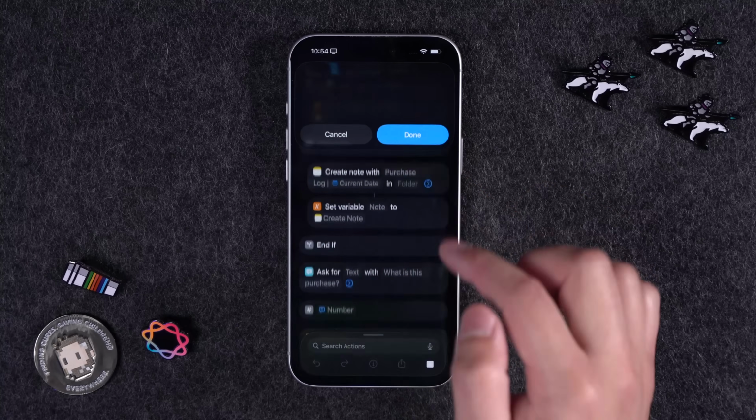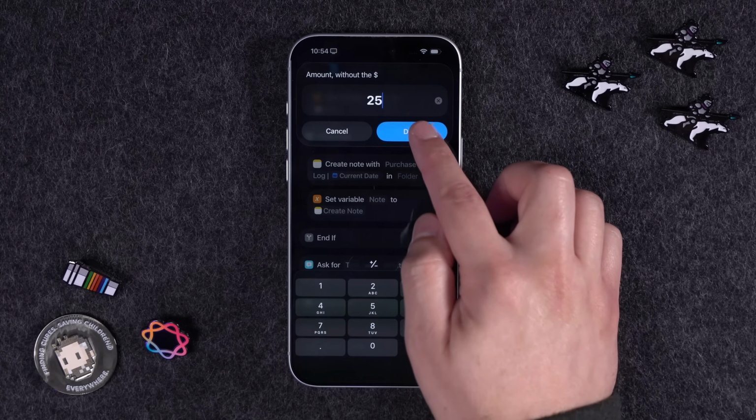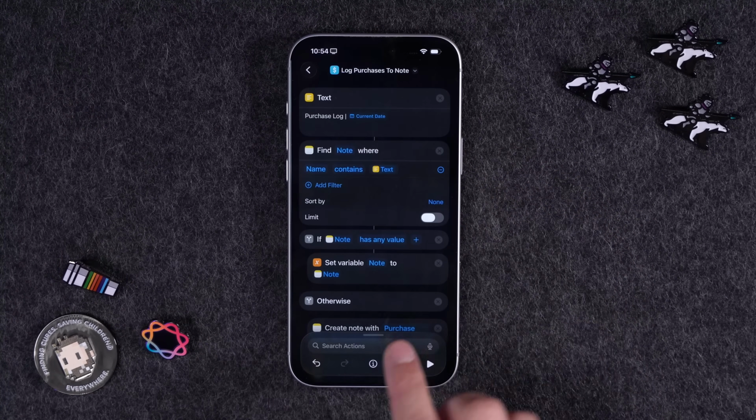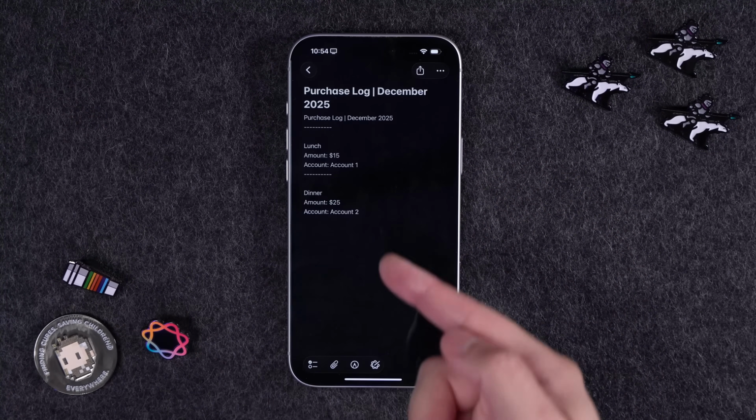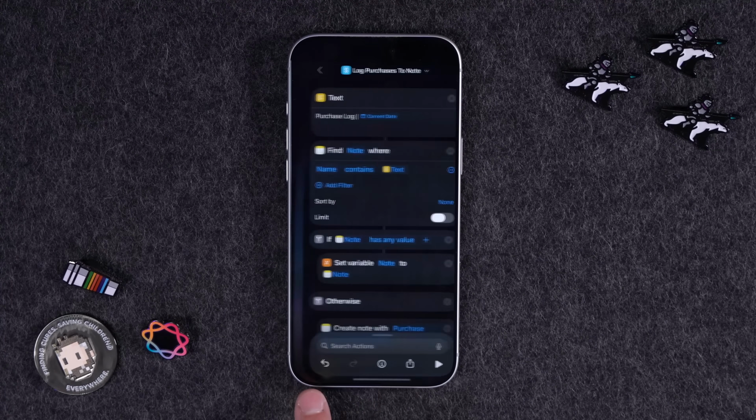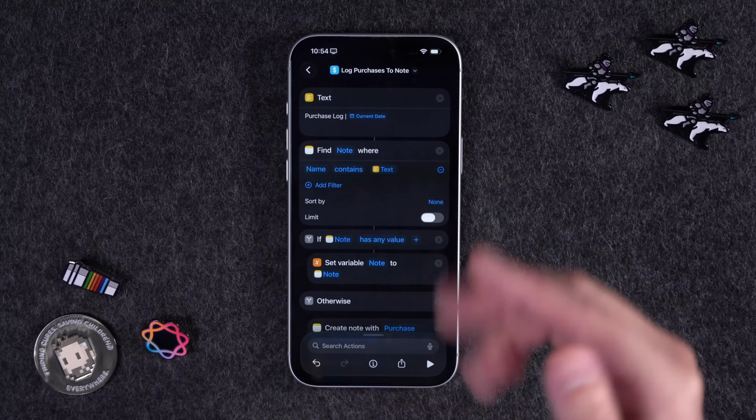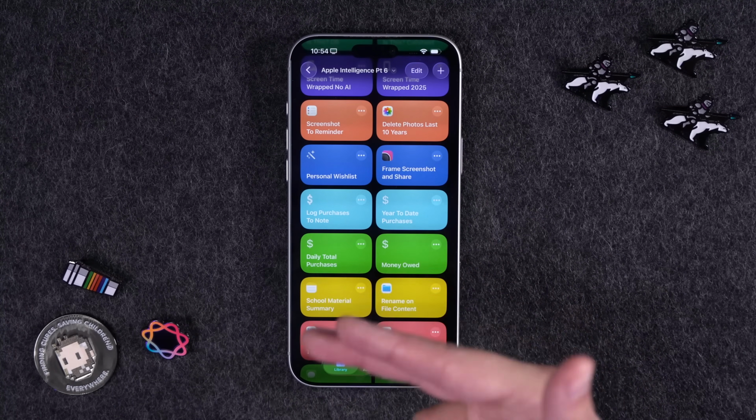Let's run it again. We'll add dinner. This is going to be $25. This is from account 2. And then it added that to the note as well. You'll see it just appended it to that same note. Didn't create a duplicate, only creates a new note per month. So that's a way to log your purchases every day.